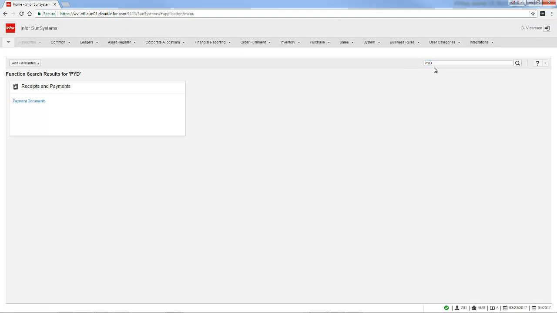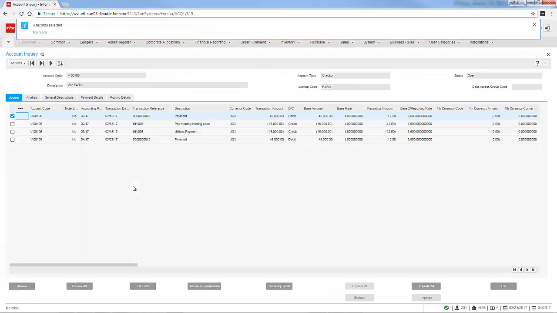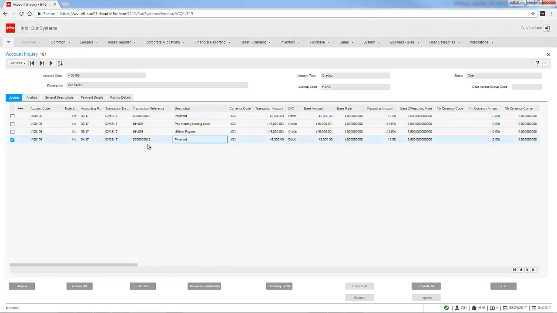If we now want to confirm the payment on the vendor account, we can go to Account Inquiry and pull up the vendor account. Here we can see the payment, check number 12, having been posted to the vendor account.